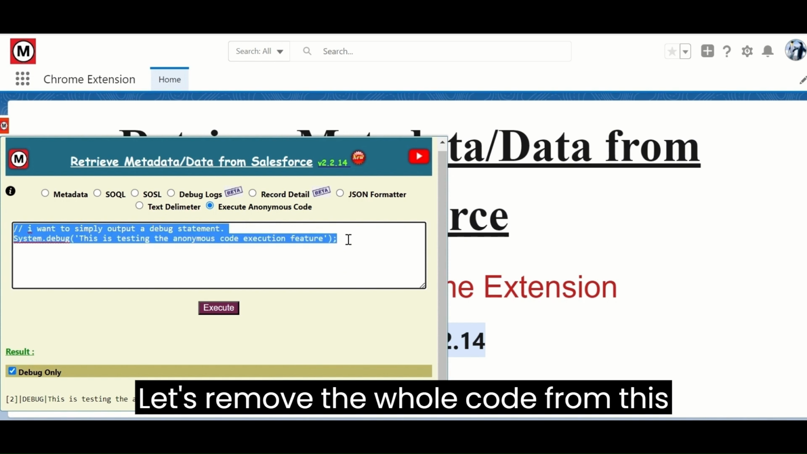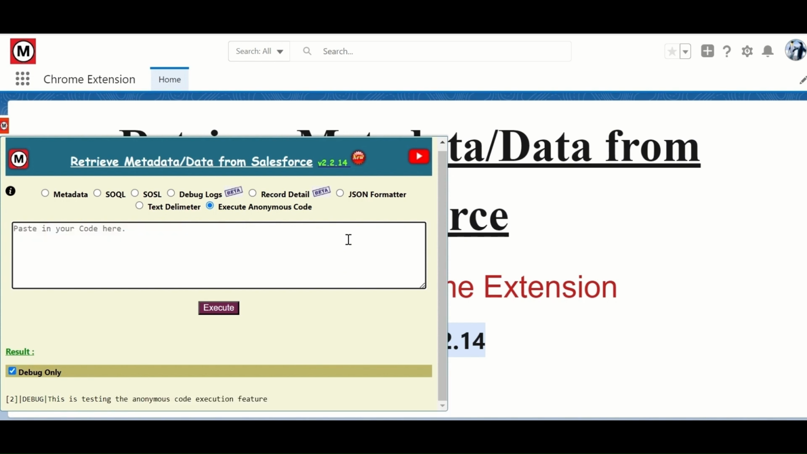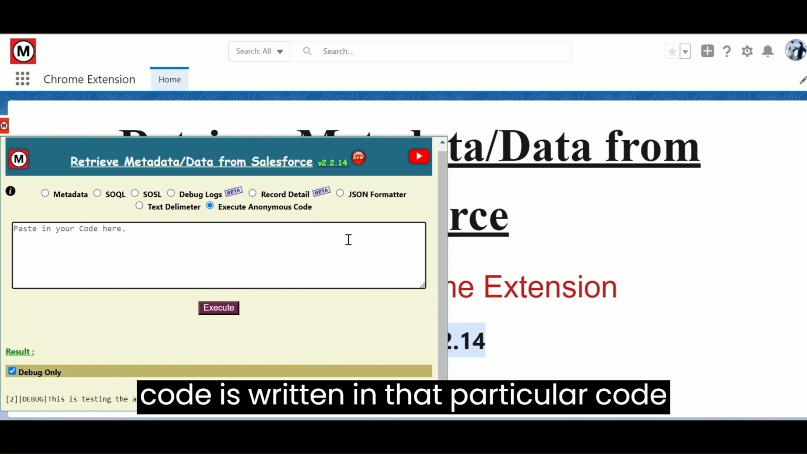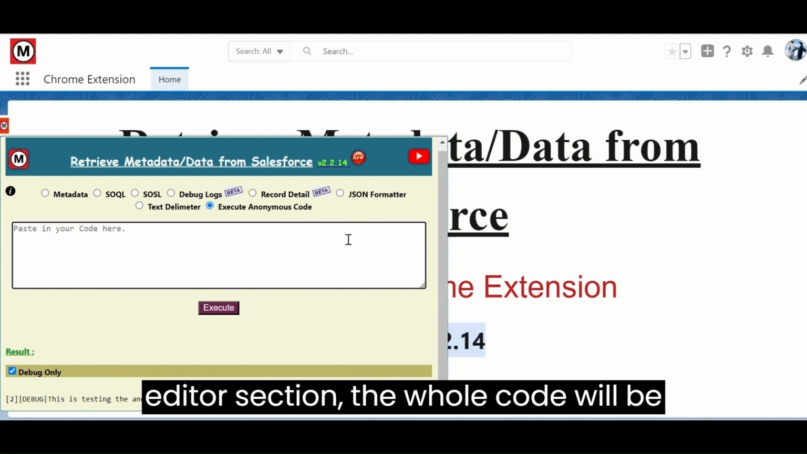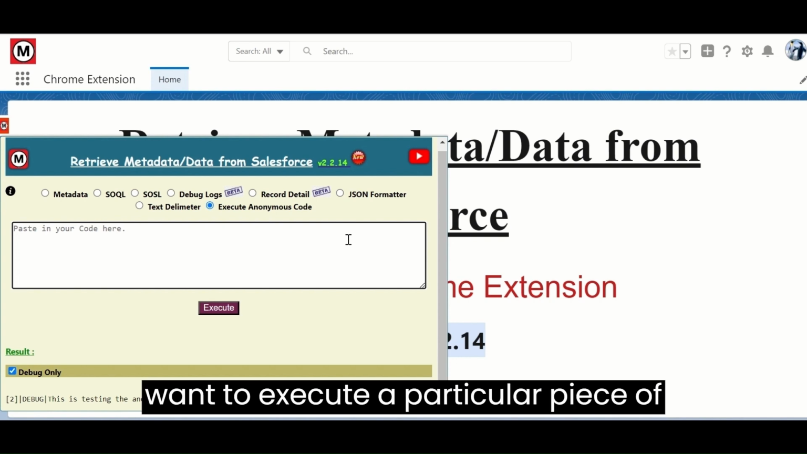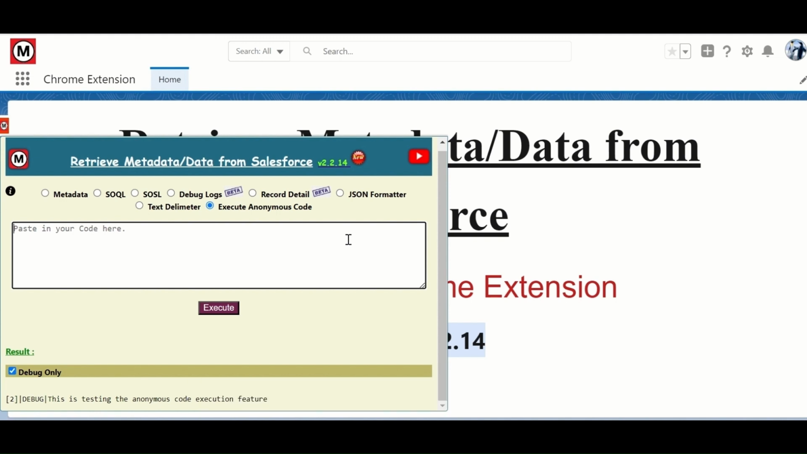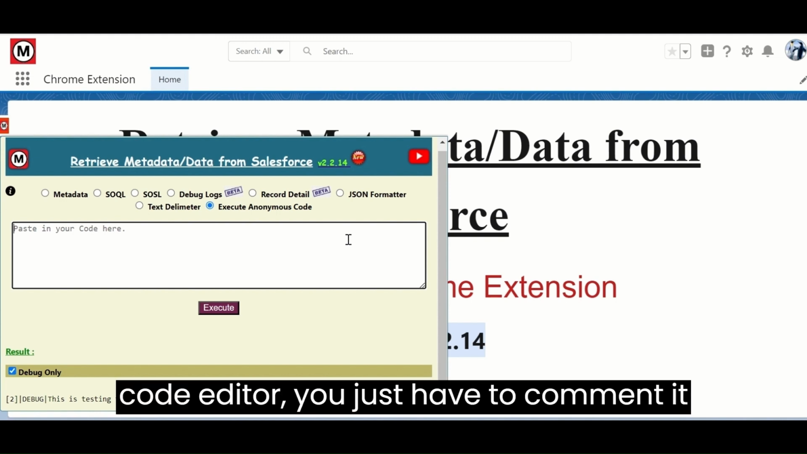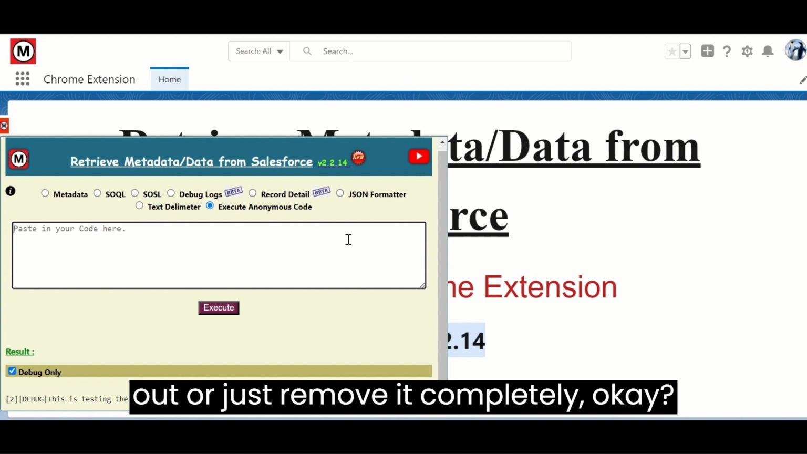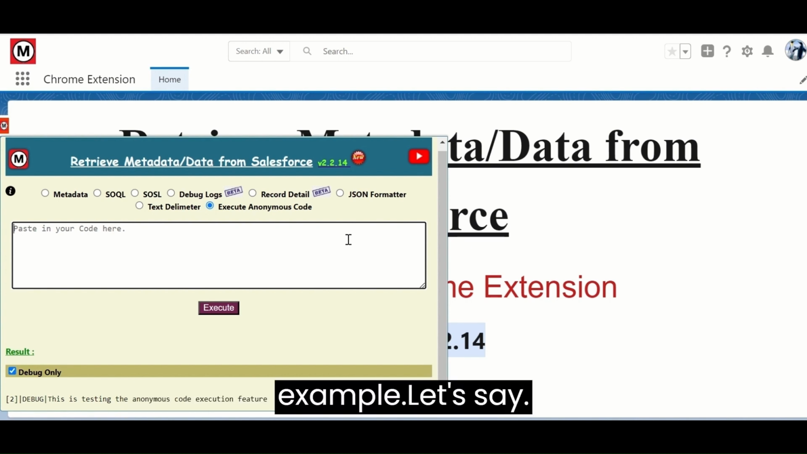Let's remove the whole code from this code editor. Just make sure that whatever code is written in that particular code editor section, the whole code will be executed. So if you do not want to execute a particular piece of code written in this code editor, you just have to comment it out or just remove it completely. Okay, so let's try it out with some other example.